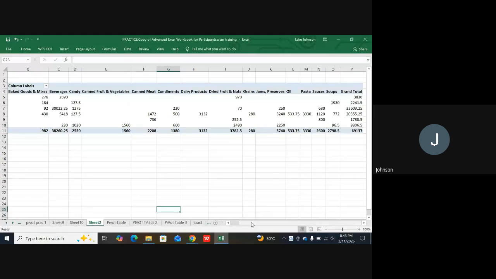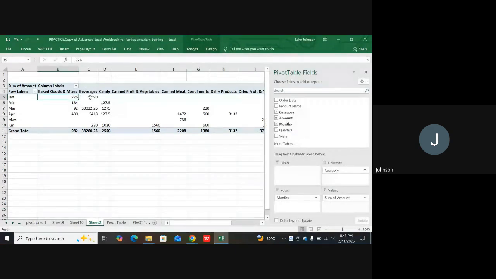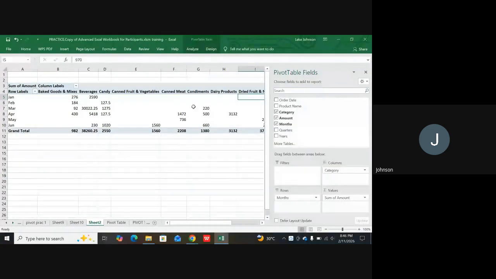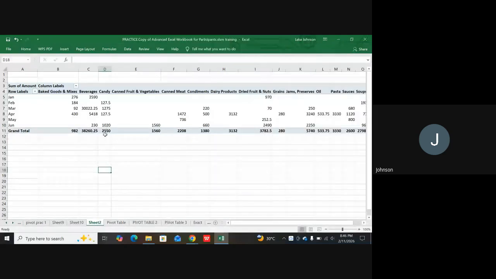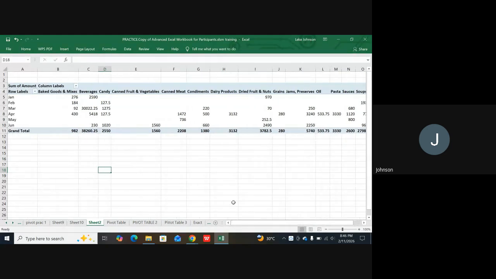So in January, we have baked food and mixes that were sold. Beverages were also sold in January. What else was sold in January? Dried fruit and nuts were also sold in January. So at the end of the day, it sums everything together to know everything that was done in January. And then our answer is 3,836.